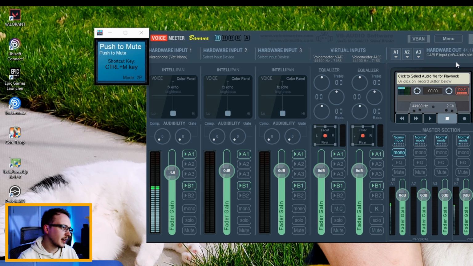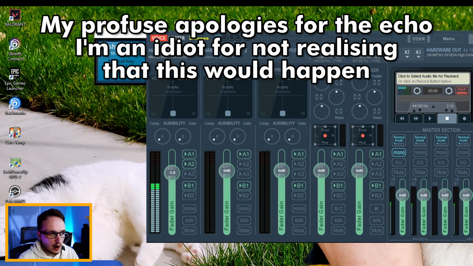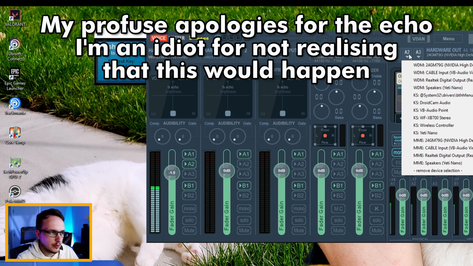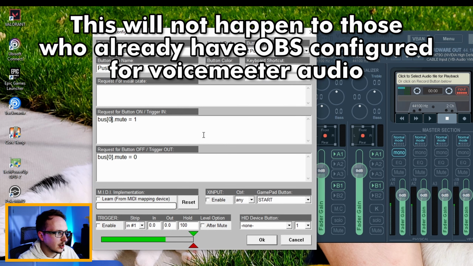But if you do want to set it up specifically for Rocket League, then all you need to do is to have A1 plus A2 selected, and then your A1 will probably be set to whatever your regular audio output is. And then your A2 output, you just select that to your virtual cable. And then instead of setting your shortcut to bus zero, you just change this to bus one. And that's really all there is to it. It's not a great deal of effort. I think it's very achievable for most people on PC.